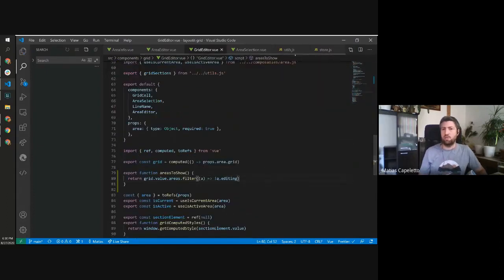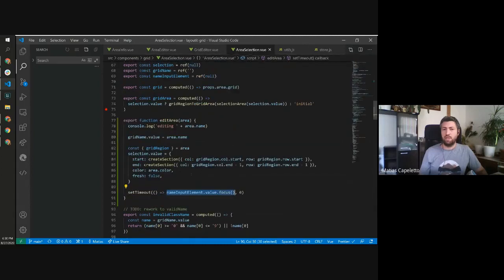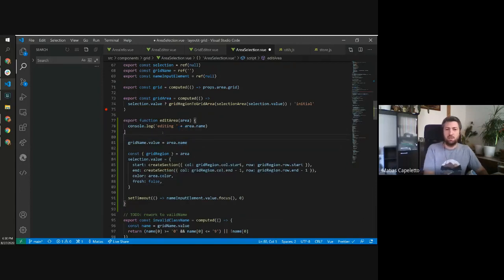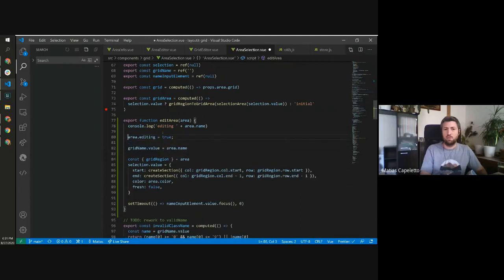And once we have this, in the area selection, we can say that when we start something, let's say editing area.editing equals true. So when we are editing an area, it's going to be editing it. Again, this is reactive because area is a reactive variable. And so when we access the editing equal true, everything that depends on that particular area is going to be reworked and re-rendered.